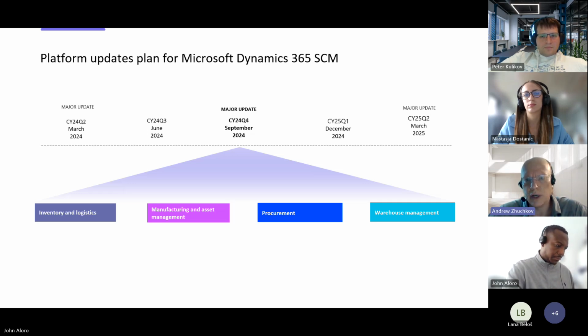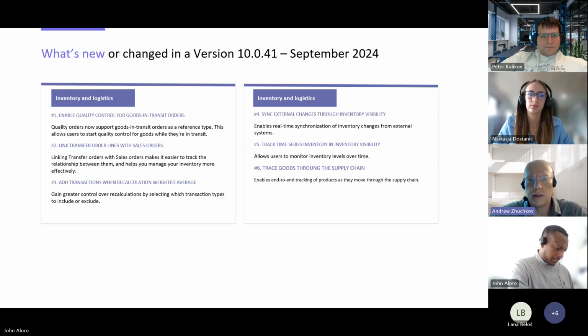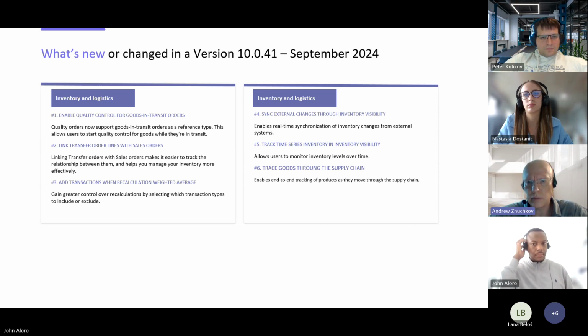Let me go back to the upcoming update and briefly review the changes. We have highlighted the most promising improvements from our perspective, which are briefly described on our slides. So let's start with the inventory and logistics module. Feature number 1, enable quality control for goods in transit orders.